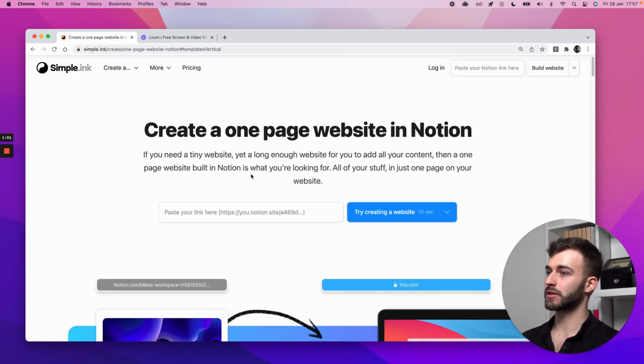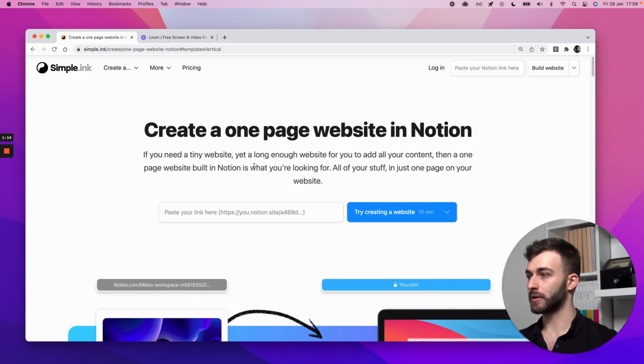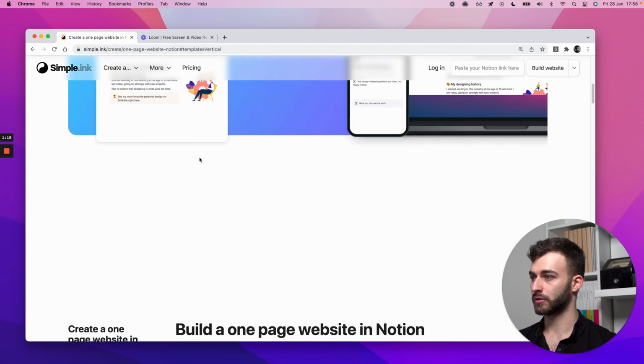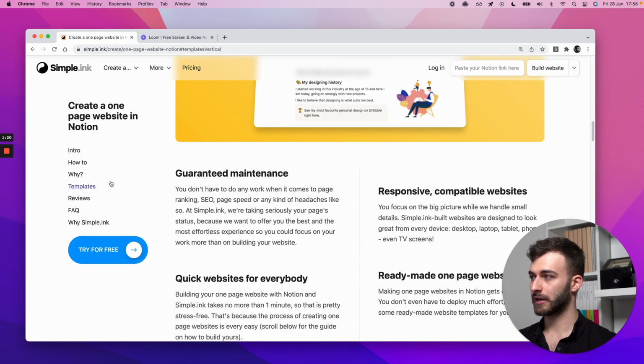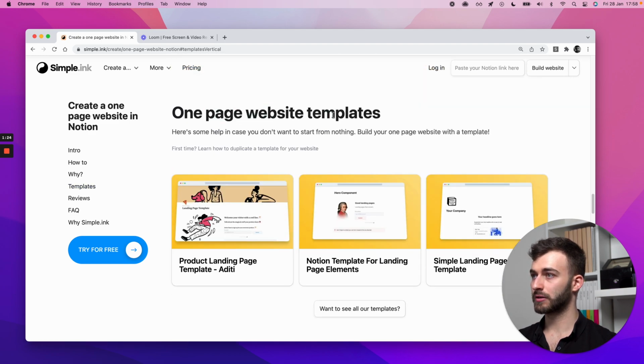So we'll start with step zero, which is optional. If you already have your Notion page ready, skip step zero, just jump to step one, use the timestamps below. If you don't have a page, no worries, we'll be able to help. So just go to this page, I'll link it in the description of the video, and just scroll down or click template right here. Scroll down until you see one page website templates.